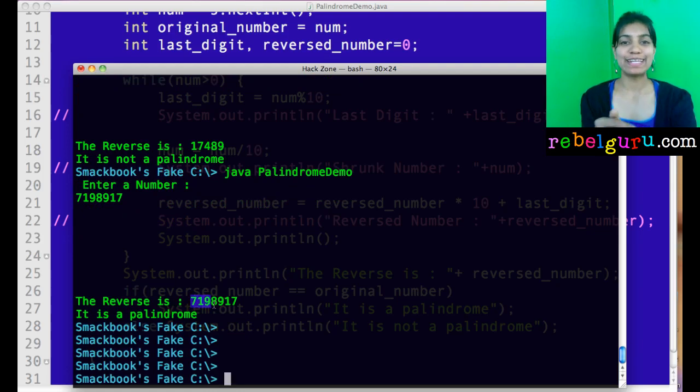So fairly simple. Here we've written a routine to find out, first of all, the reverse of any number. So whenever you get a program to compute the reverse of a number, here is a fairly 5-line code to do that. And moving ahead, we've also checked it with the original number to find out if it is a palindrome or not. So that's that from this programming module.